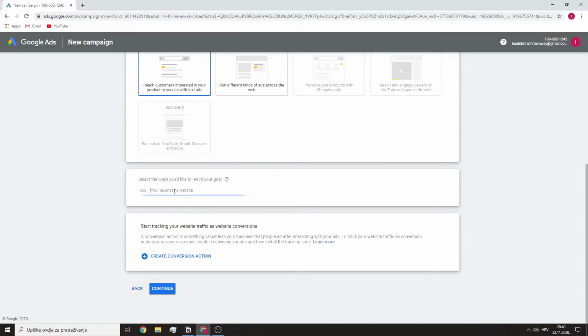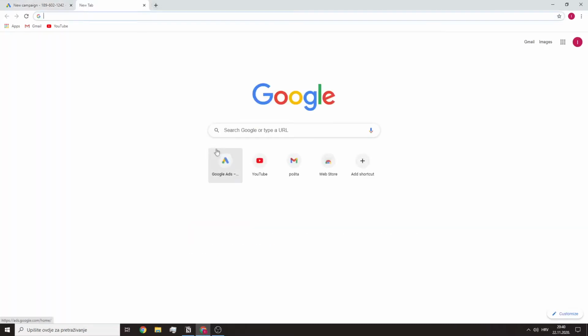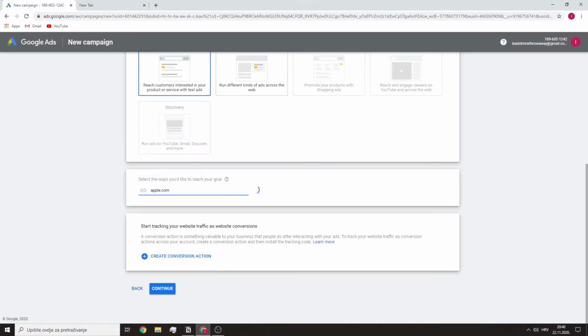So here you put your website. For right now, we're just going to put a random one. Of course, here you would put your actual website, but this is just a demo, so we're just going to go with this. And for the tracking conversion, we're going to skip this right now.